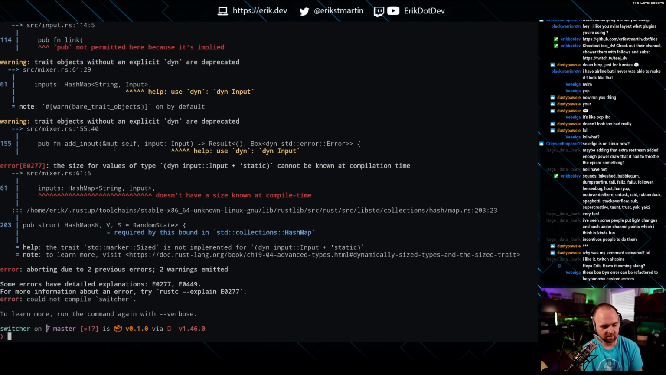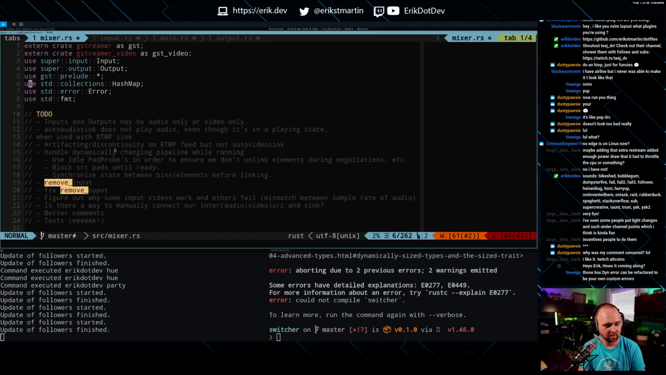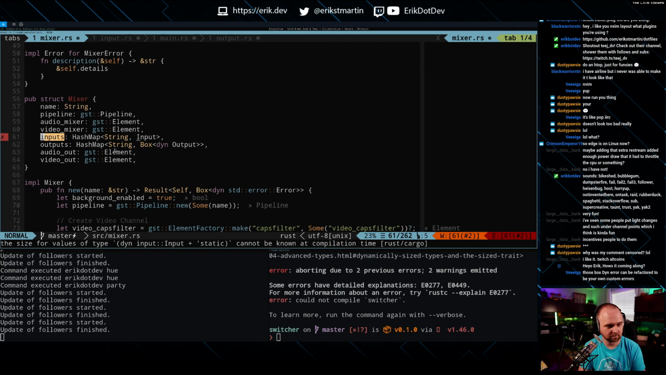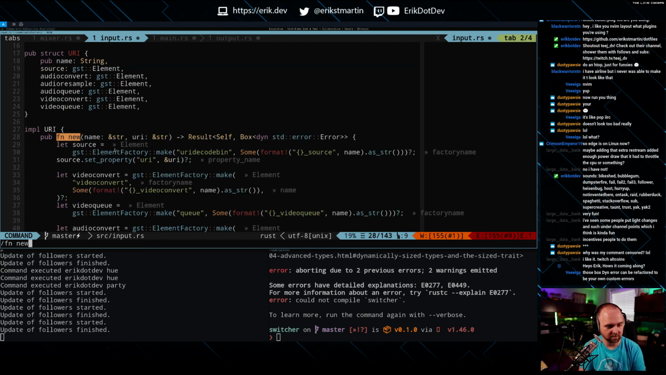Doesn't have size known at compile time. Oh right, because we now need to go into the mixer, and this is going to be a box dyn input. And then that also means for our new function here, we want to return back a box dyn input.